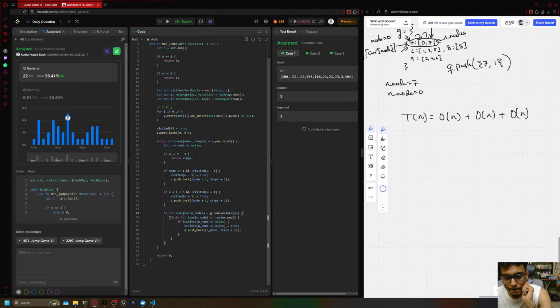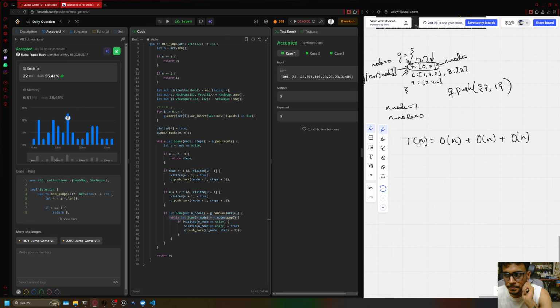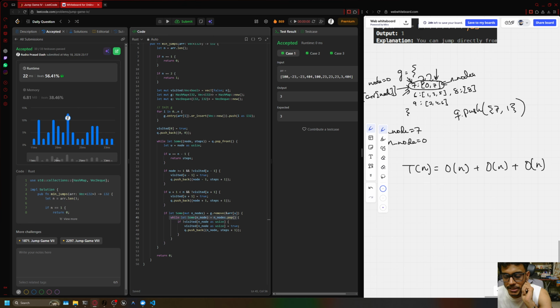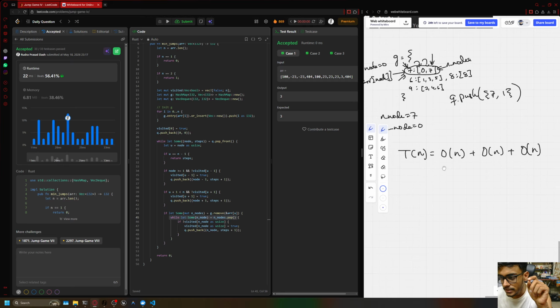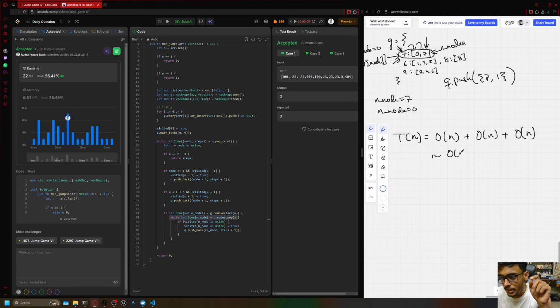Now this part, while nodes dot pop. Since I'm completely flushing out all the elements inside my value array, I will not get that value array in any future iterations. That means my BFS loop guarantees that I'm touching every element once. So if I'm touching every element once, my complexity will be the number of elements, big O of n. So I can say I have an overall time complexity of big O of n.